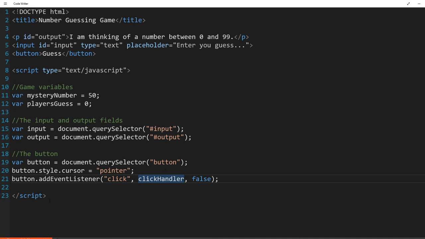Now, we don't have that function yet, so we probably should create it, because if we were to save and run this now, everything would work, but we still wouldn't have a game. We'd be able to click the button, it would be looking for the click handler function, it wouldn't be there, and it would just ignore it. So let's create that click handler function. So there's my click handler function.